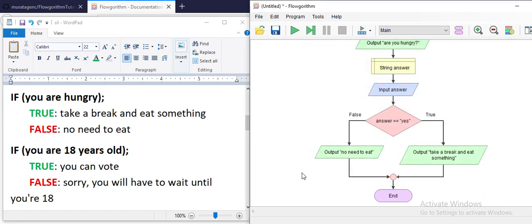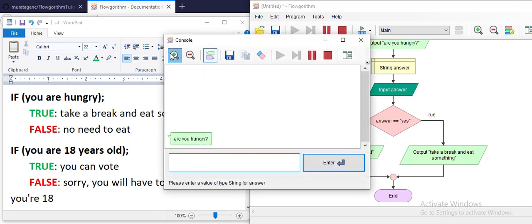It's gonna do the same thing based on one single condition. If the condition is true, we do something. If it is false, we do something else. Okay, run it. Are you hungry?